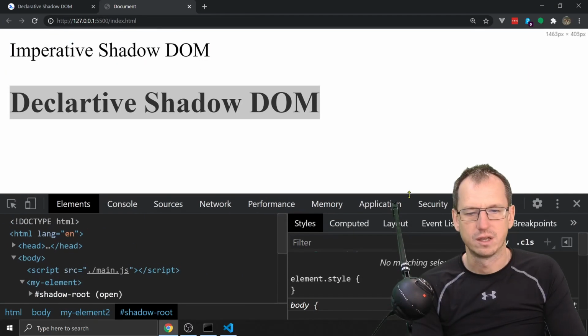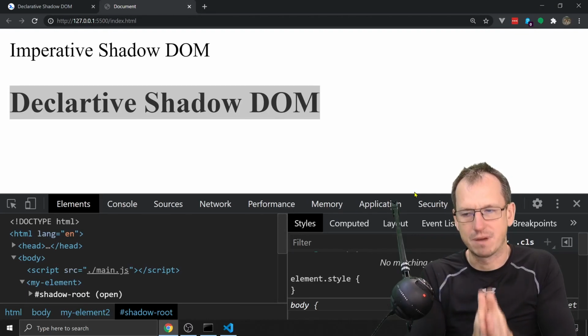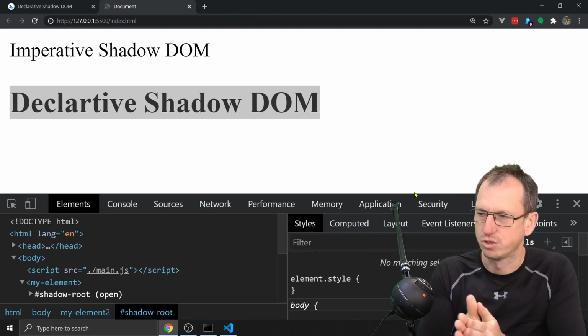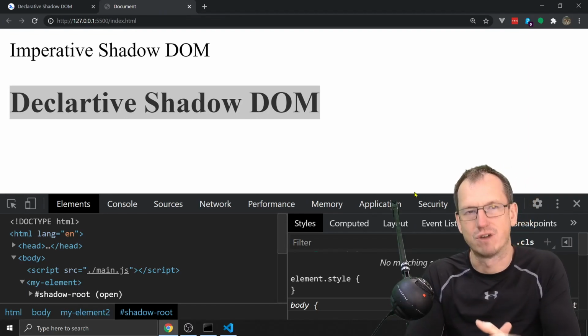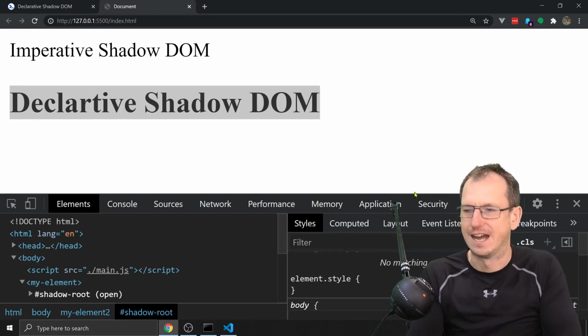So yeah, it's just an experimental feature, but it would certainly be beneficial to have this ability to create your shadow DOM using declarative statements rather than just the imperative JavaScript API. All right, just a quick overview of that.